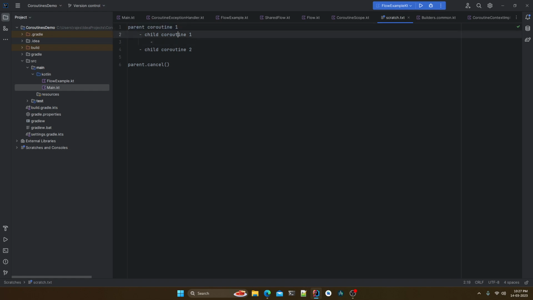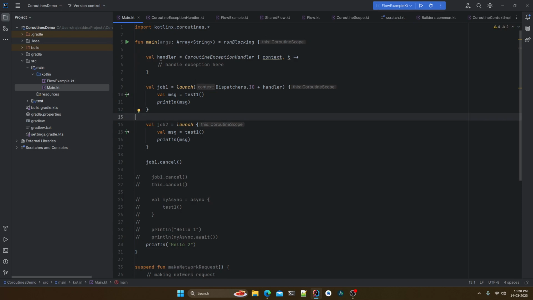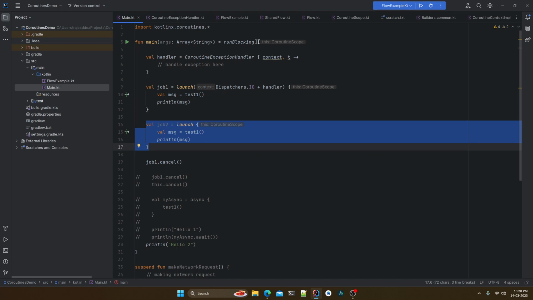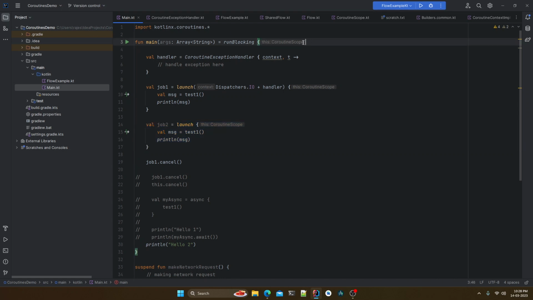I just wanted to cancel the parent, coroutine one. Okay, so if you cancel it, the children will get cancelled as well, right? Because this is how it works. But say child coroutine two has some exception. How do I catch that in the parent coroutine? You don't need to. If these throw any exception, it won't be suppressed. It will be propagated to your parent coroutine.